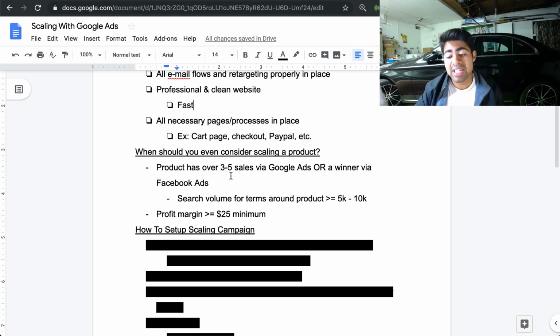The first thing that needs to happen is that the product needs to have a minimum of 3 to 5 sales via Google Ads, specifically if all you're using is Google Ads to test your products. Or if it is a winner via Facebook ads, it needs to be showing some kind of consistency for 2 to 3 weeks. If it has been showing consistency for 2 to 3 weeks, specifically on Facebook ads, or it has sales, 3 to 5 sales on Google ads, then that product is something that you should consider scaling.